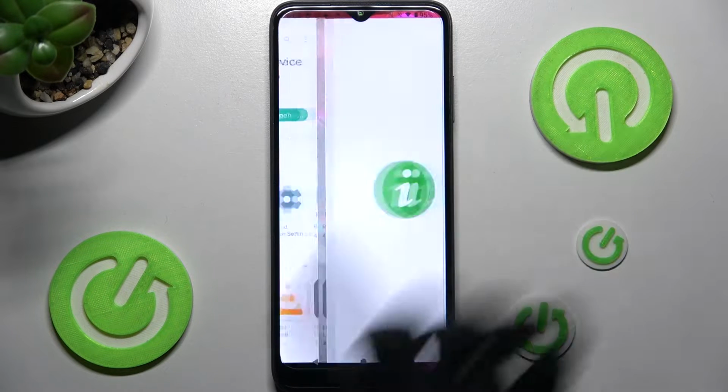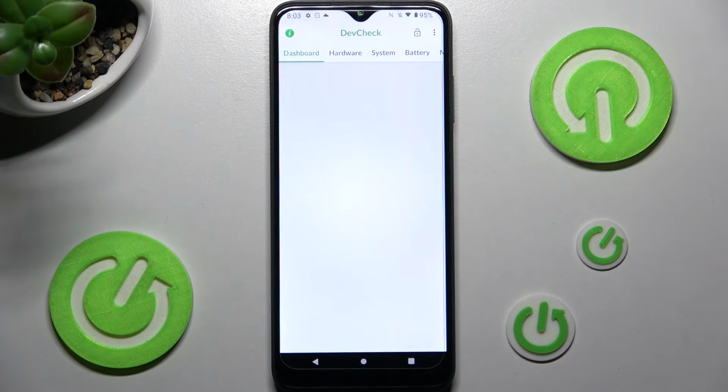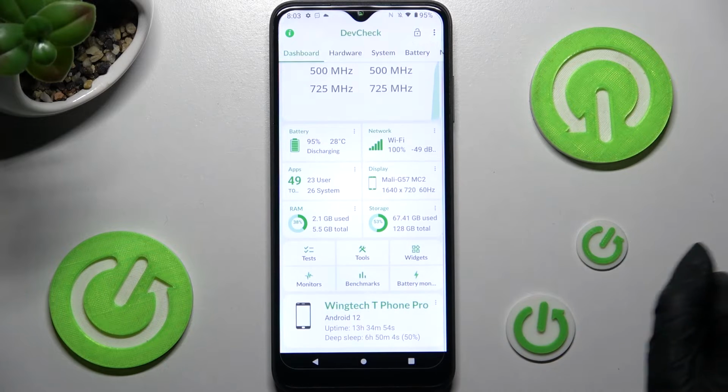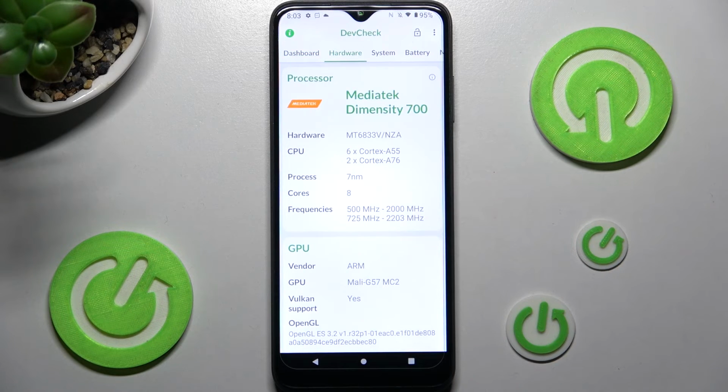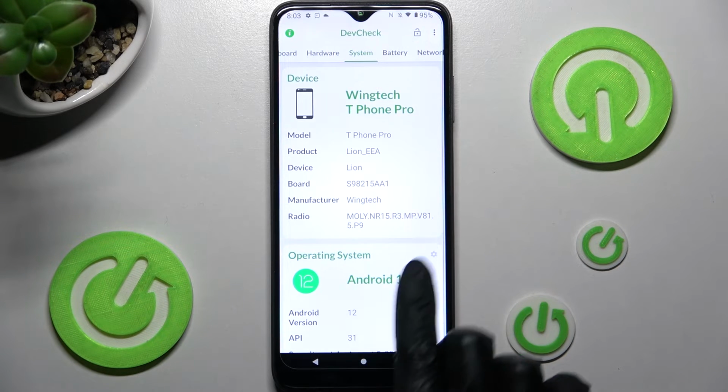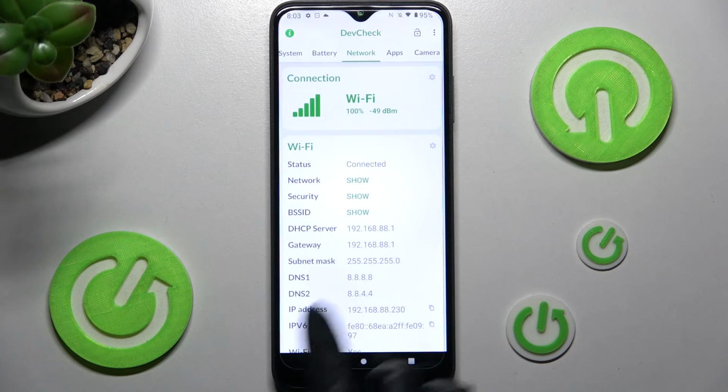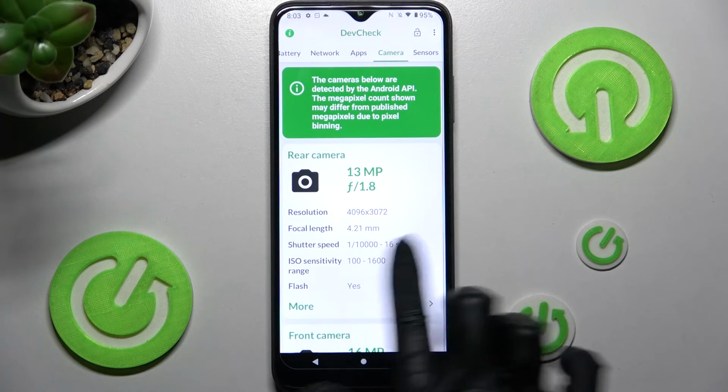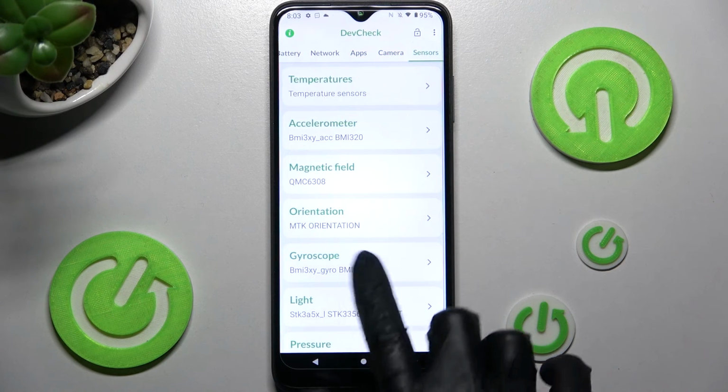Now using this app you can learn all the information about your device's dashboard, hardware, system, battery, network, apps, camera and sensors.